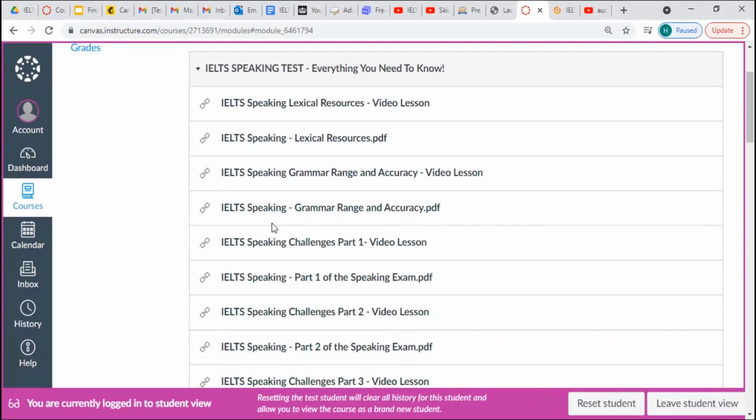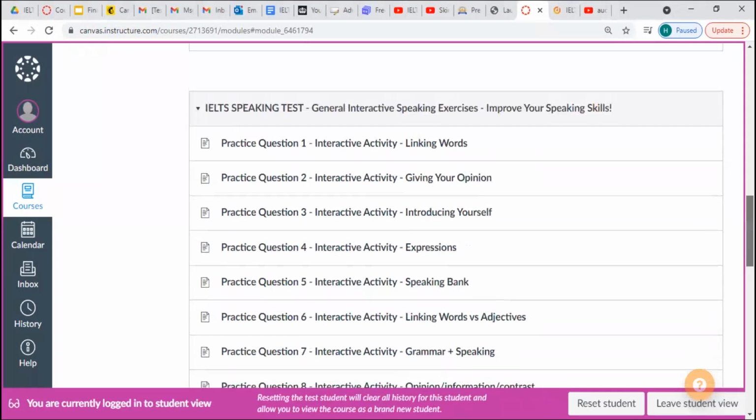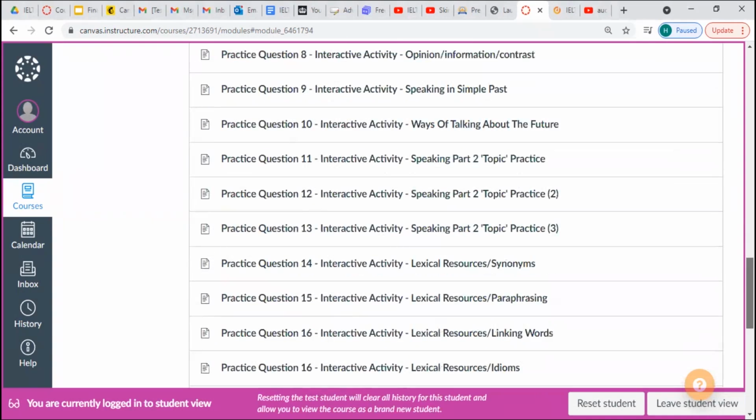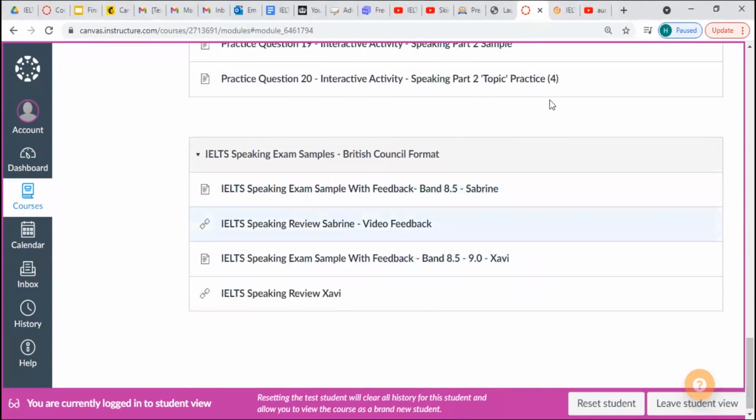You will have a number of modules to work through. As with the others, this one is the same. You have the IELTS speaking, everything you need to know. The second one is your general interactive speaking exercises to improve your speaking skills. And then I'll go through this at the end, but this is two examinations that have taken place live face-to-face, and there's some feedback on there, but I will go through that right at the end.